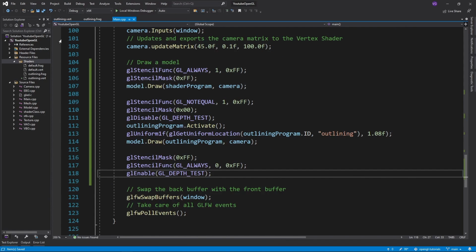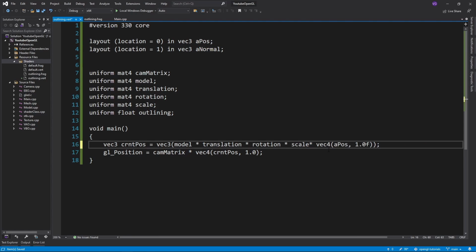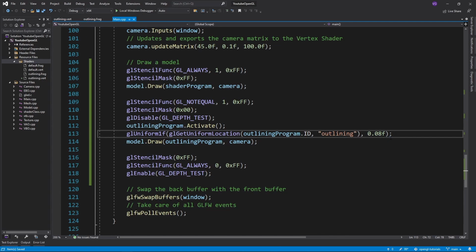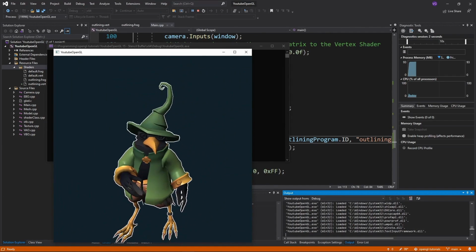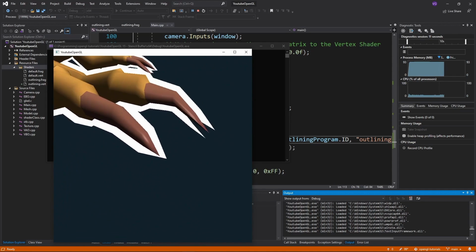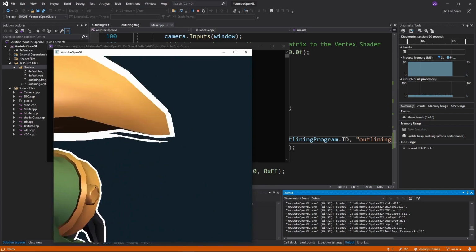A better method that doesn't take much would be to import the normals in the vertex shader and add these to the position vector, multiplying them by the outlining, which we will remove from the scale matrix and which will now lower from 1.08 to 0.08. Now when scaling the vectors, instead of scaling them from their origin, we are sort of scaling them outwardly from the model using the normal as a reference for what outward means.